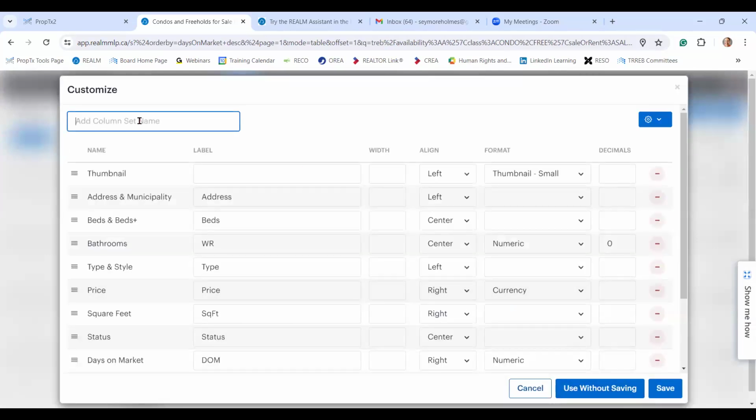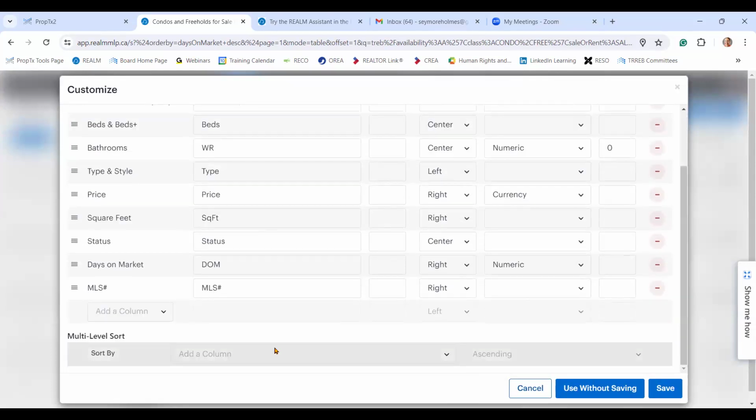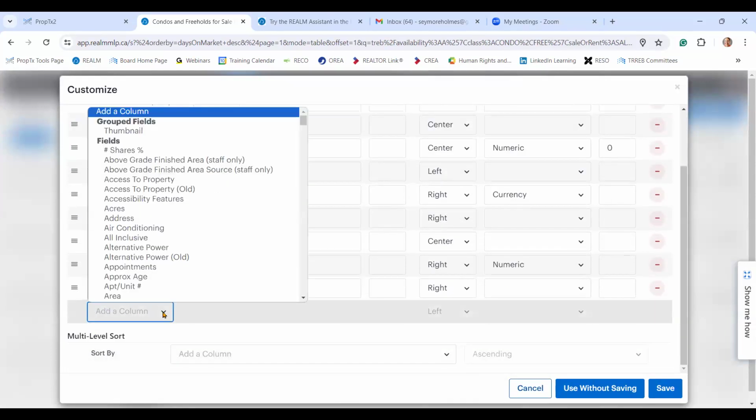But I'm going to just call this, and I'm going to say, oh, it's close to this single line view. So I'm going to just type that in, single line view, and I'm going to look for the thumbnail. So there's the thumbnail, that's the photo, and I'm going to hit the minus sign. And I can choose, if I'd like to, I could add something else. We do give you the add a column option at the bottom.